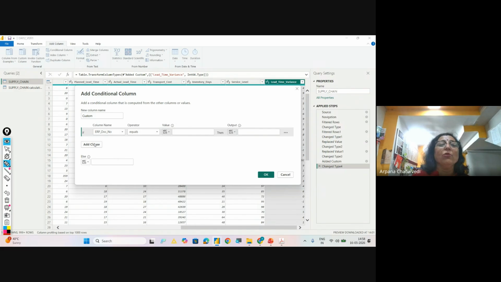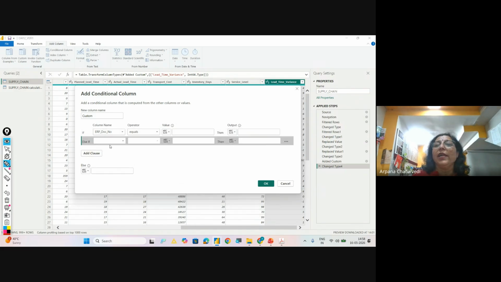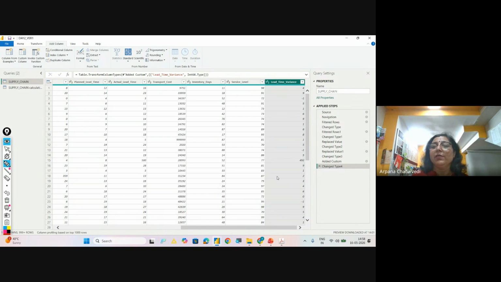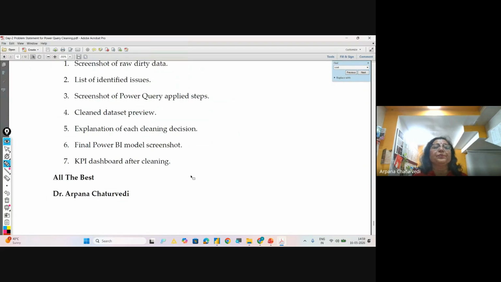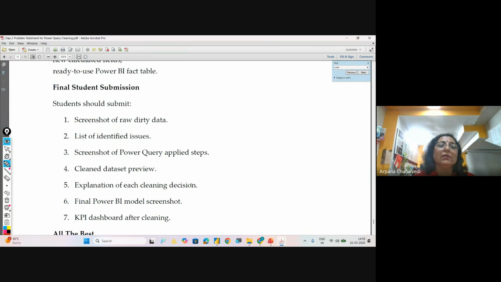If you want to add more conditions, you have to click on add clause, and here you can give the name of a column. Will you be able to do this? Yes. This we do it. If and all that I have written, but there is a slight difference in the syntax.